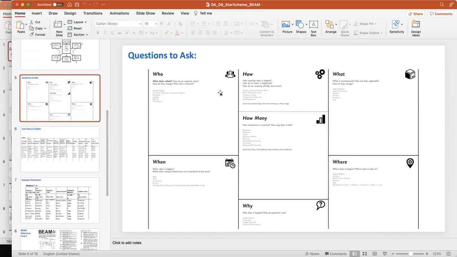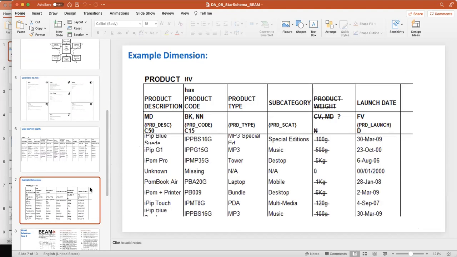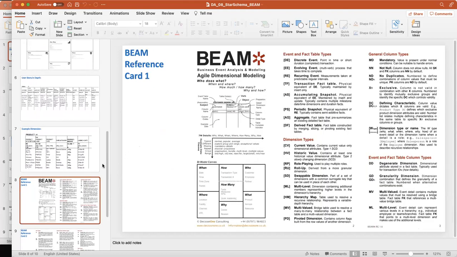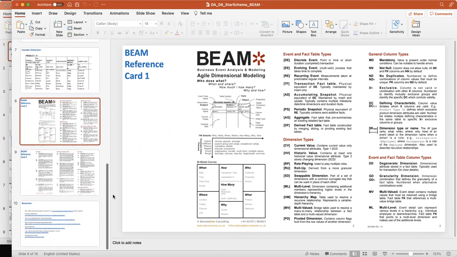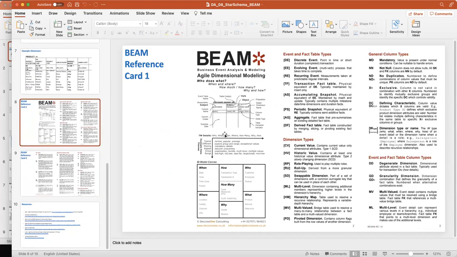So these are kind of questions you may be asking: who, how, what, and so on. This is again example of your customer, product, order, whatever. And again, example. So you see, it's the same thing over and over. It's not rocket science. This is kind of a reference card or cheat sheet in two places, which gives you some common abbreviations, what kind of events may be, what dimension types, and so on.